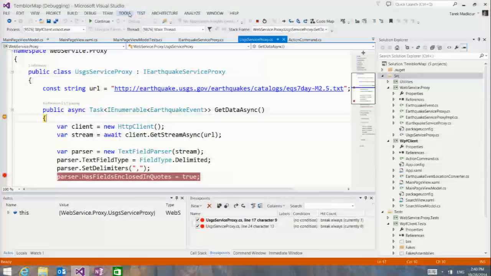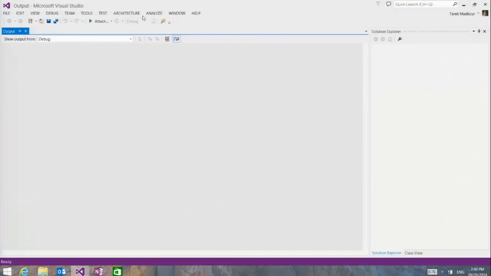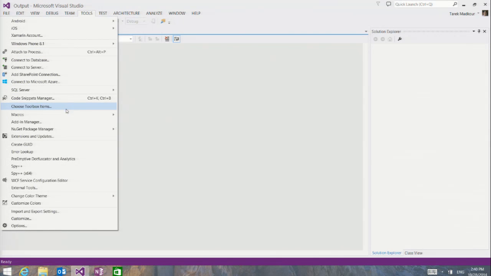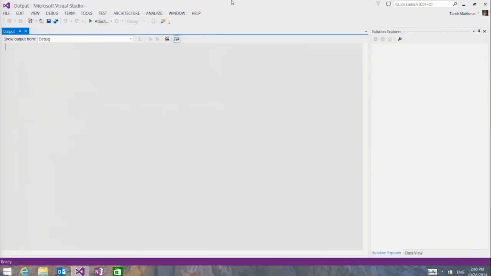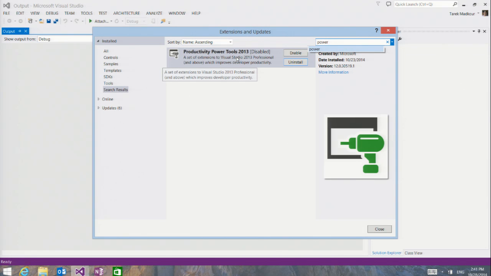So if I go here and let's just close the solution for now, stop the debugging. And if I go to Tools, I only remember the shortcut for it, Alt-T-U. If I go to Extensions and Updates, Tools, Extensions and Updates, and I search for Power Tools, right? I have it installed here.